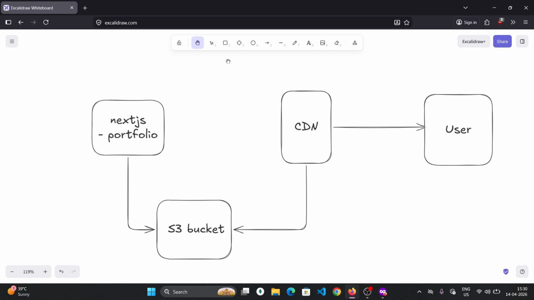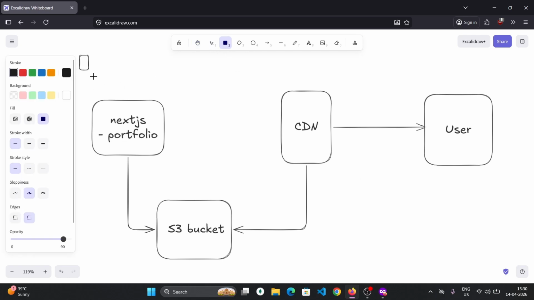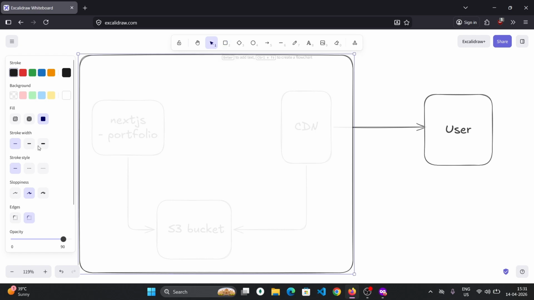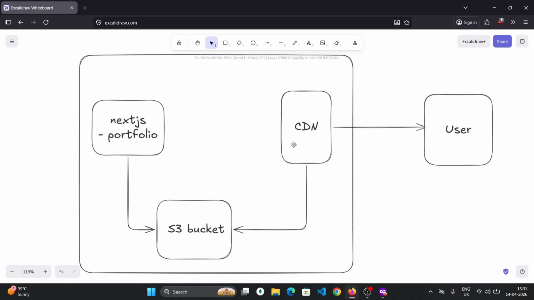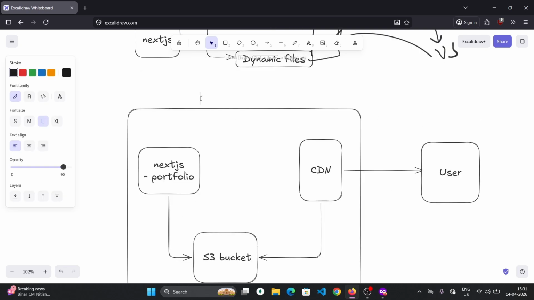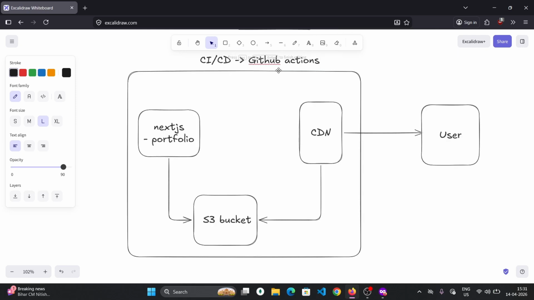Then we will make this whole three-step process automated via a CI/CD pipeline using GitHub Actions. We will see how to write it. We have already seen how to write the CI/CD pipeline using GitHub Actions in the Kubernetes playlist, so we will see it here also.